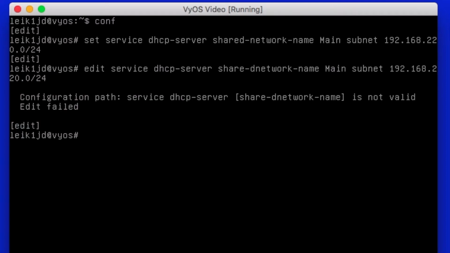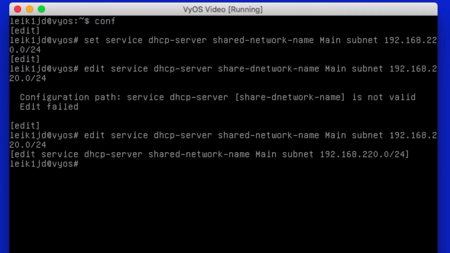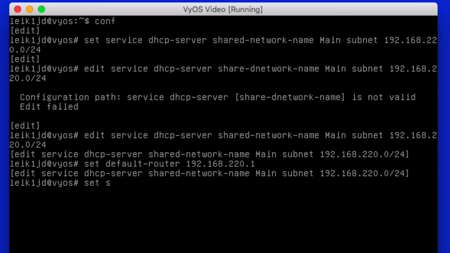Okay, so edit service dhcp-server shared-network-name main, and the subnet. Okay, so now we will set the default router, set 192.168.220.1. Set start 192.168.220.10, stop 250.